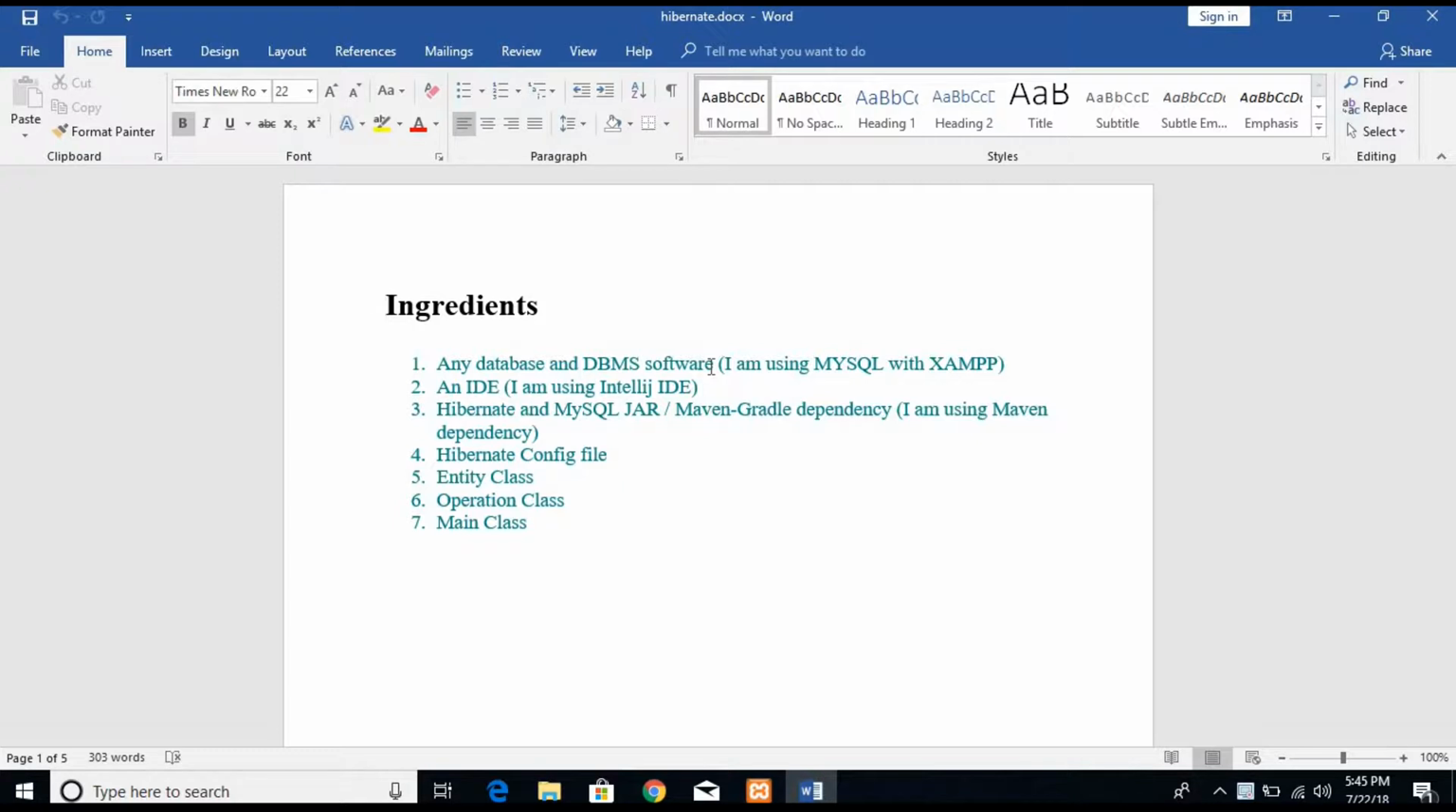I am using Maven dependency. Then the Hibernate configuration file, which includes the connection string of the database, and an entity class. The entity class has the setters and getters, and the variable names are the same as the column names of our database table. Then one operation class which will show the Hibernate CRUD operations like save, update, delete or get the data, and one main class to run all the other classes. Okay, now let's get started.